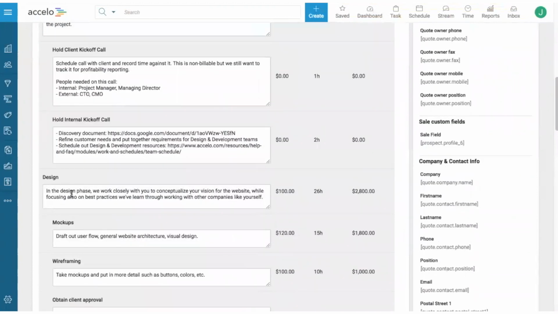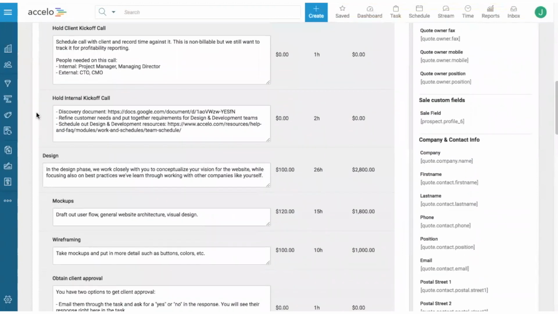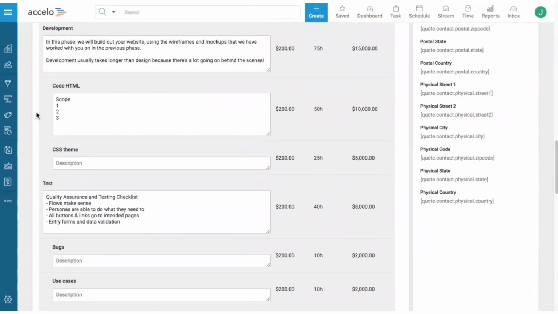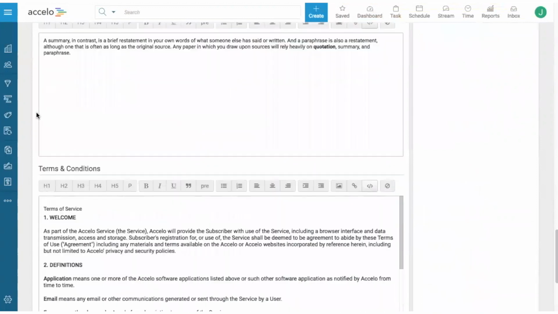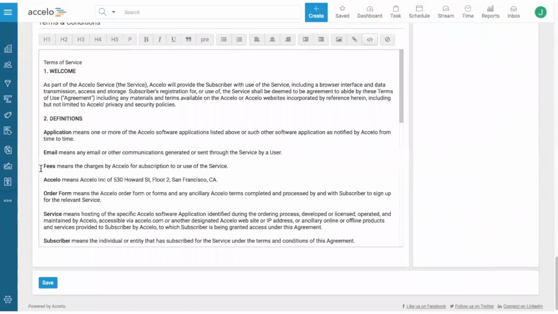As well as the project plan, we can pull in descriptions for the milestones and phases, which is helpful in the coding phase if you want to let your customer know exactly what you're planning to do. So you can see most of this was coming in from our quote template now.